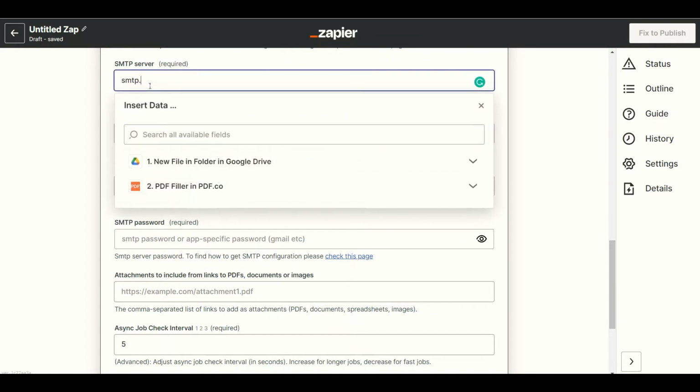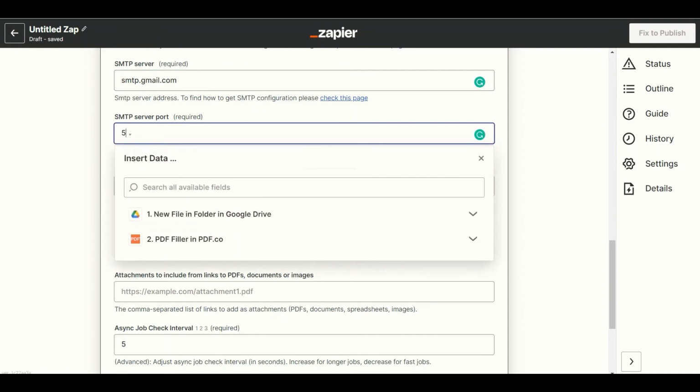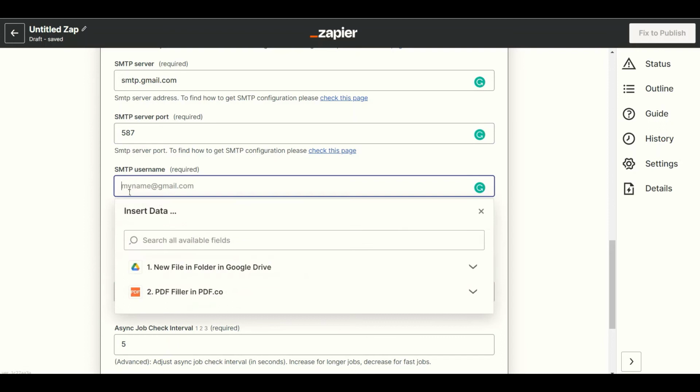Under the SMTP Server field, type in smtp.gmail.com for SMTP server address. You can see the link on how to set up SMTP configuration in the description box below. For the SMTP server port field, input the 587 server port.